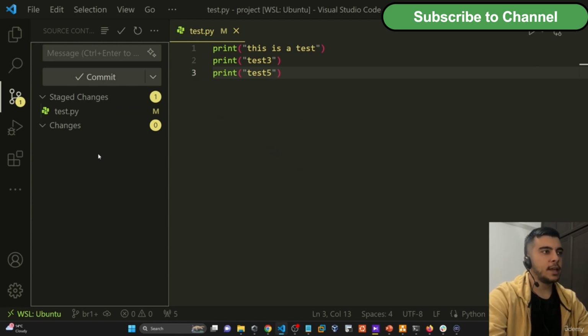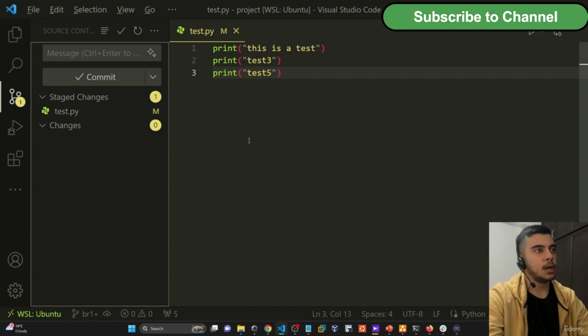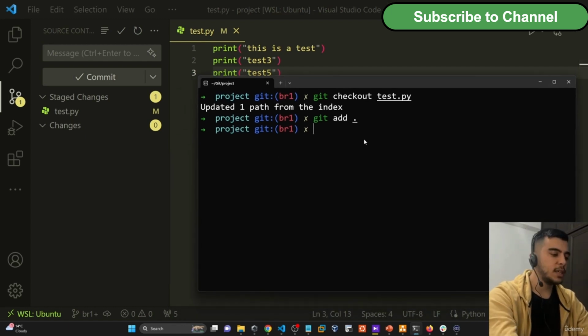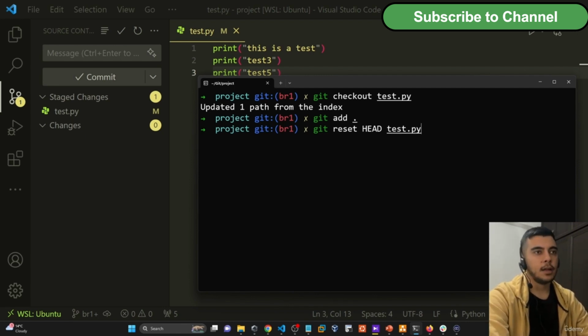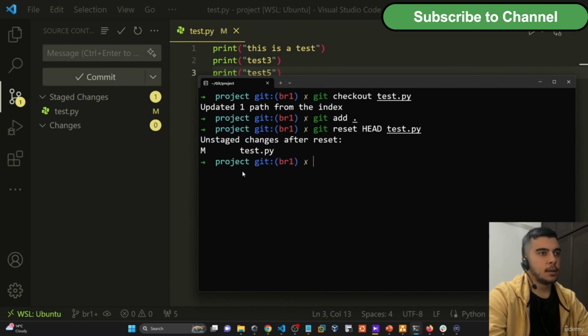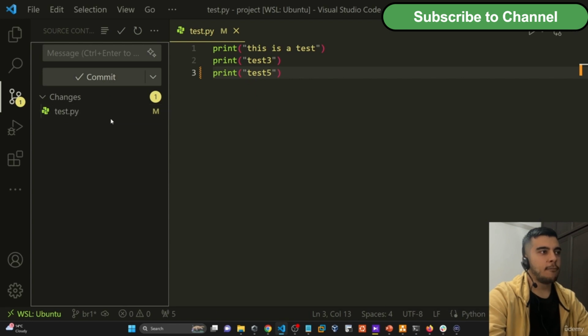And currently, I have one staged file. What if I want to reset this staging? Well, the command I can use is git reset. I'm going to say git reset and specify the head, and in this case, test.py, the name of the file. Say reset this file, or kind of undo the change. If I run that, again, I have one more pending file to be staged.